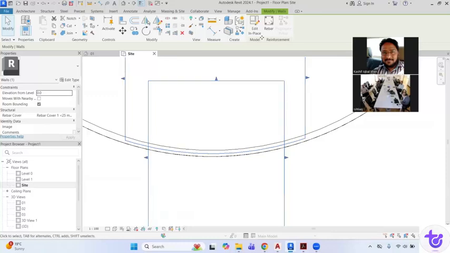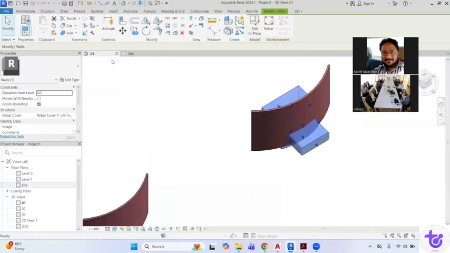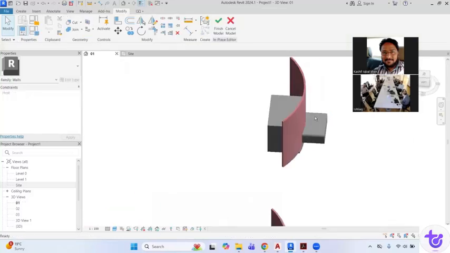I will take you back to the 3D view. This is an in-place family. I'm just going to edit that.